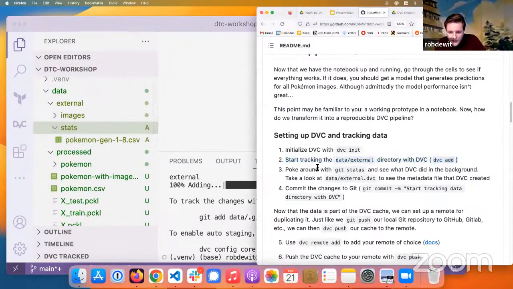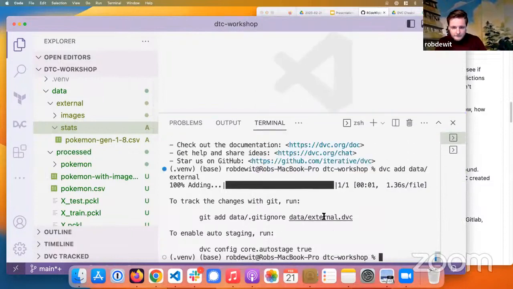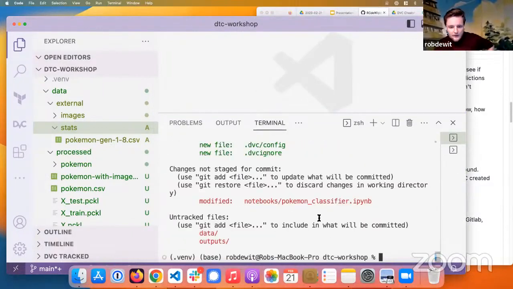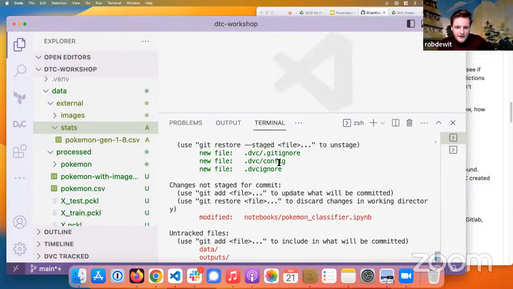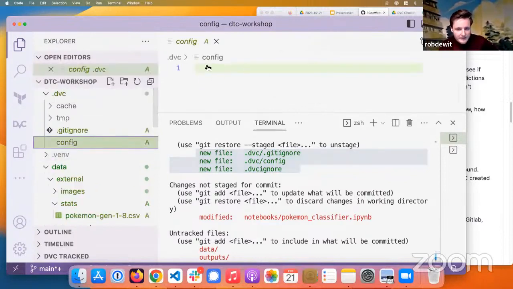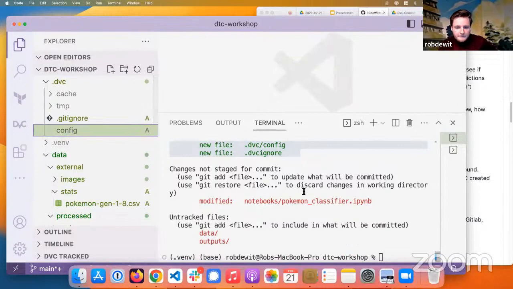What else can we do? We can take a look at git status to see what that has done. So we've created a number of files in .dvc. We've created the .gitignore file, and we've created our DVC config, which you can also take a look at. That's empty currently. And from here on out, we can commit our changes to Git.